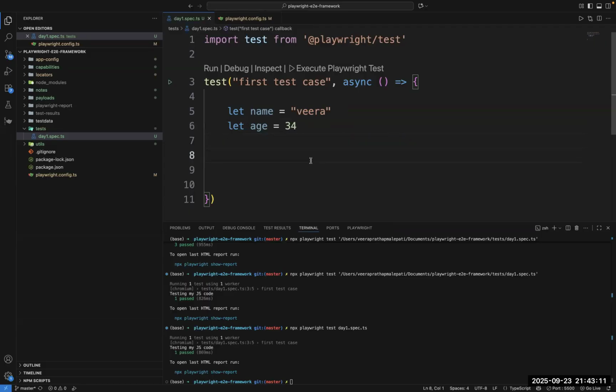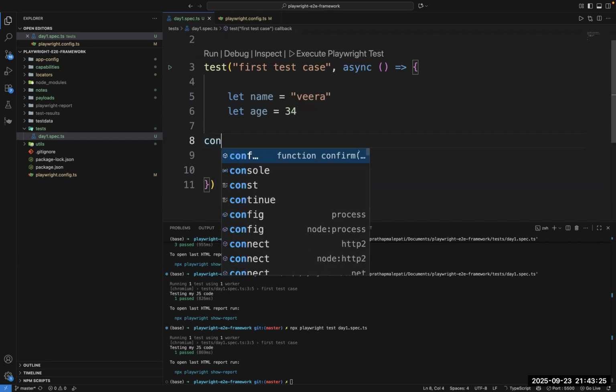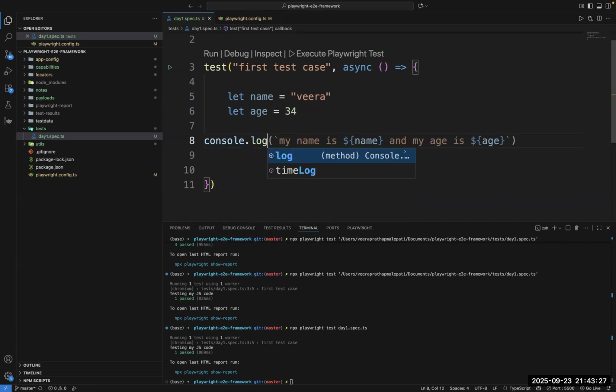Now, how can I see my output in JavaScript? What are the ways to see my output? What is the statement that I need to use to print the output? Console.log.